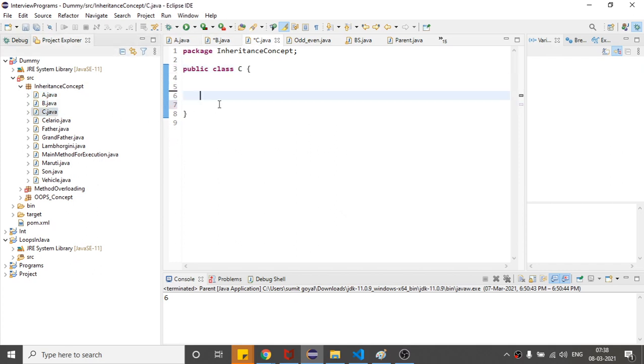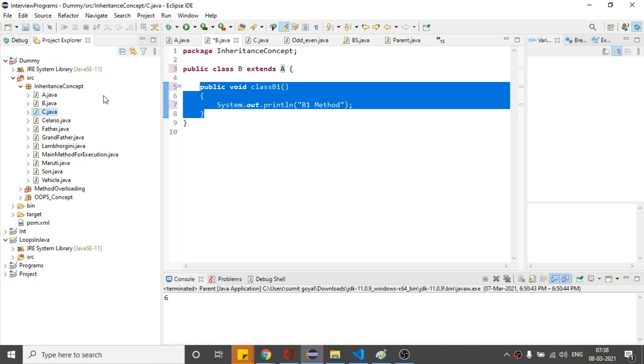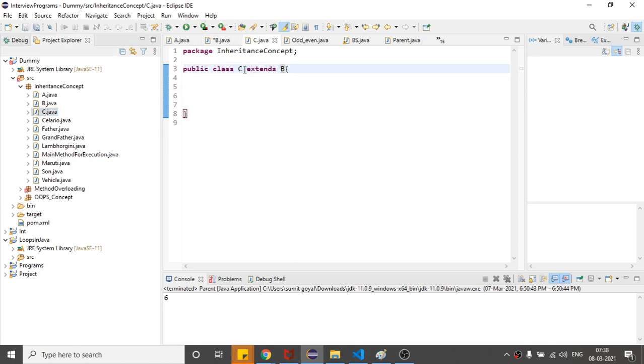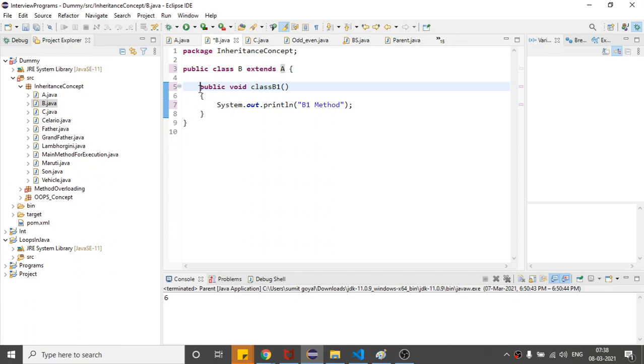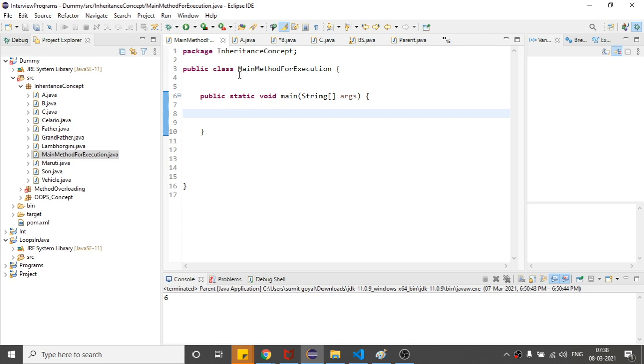And once I say class C extends B, which means all the methods present in the B class will also come into class C, because I am getting the properties of class B using the extends keyword. So as B already has its own method and the method coming from A, B has two methods, so C will again have two methods, right? So this is my main method, where I am simply running my program.